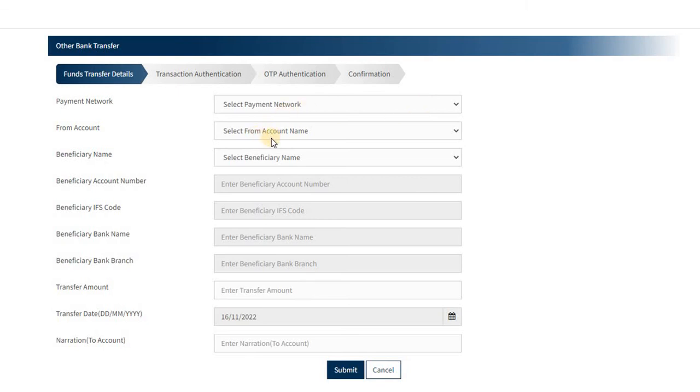After that, select from account. You can see from account, the account from which you are going to send money. This is your saving account, so you have to select your saving account over here. After that, beneficiary name, that means the person who is going to get the money. This name will automatically appear over here. Then beneficiary account number will be shown over here, and the beneficiary IFSC code will also be shown over here. The beneficiary bank name will also be shown, so this will automatically be selected.